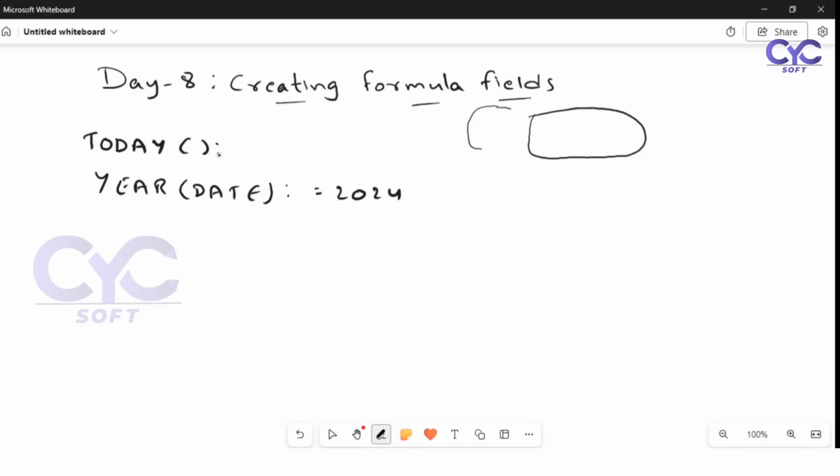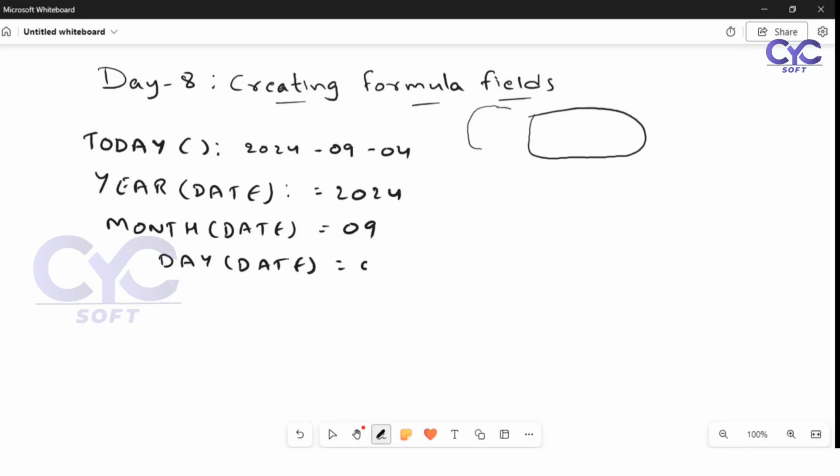Here the date will be 2024-09-04. If I want to store only the month, there is one more function, MONTH of date. It is going to store 09. If I want to store the day, DAY of date, it is going to store 04.